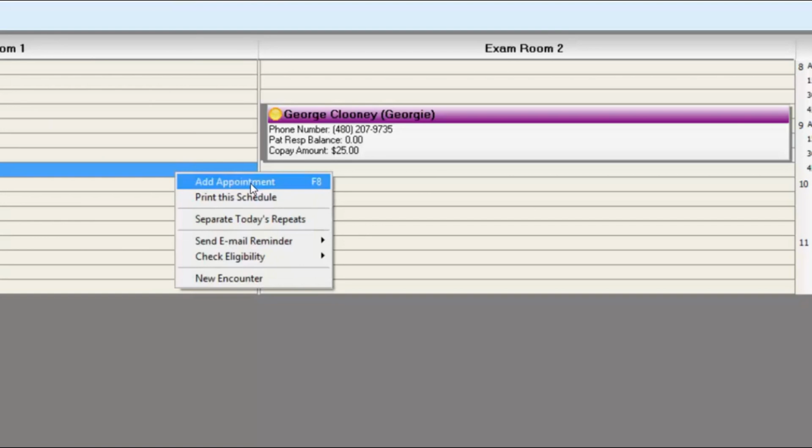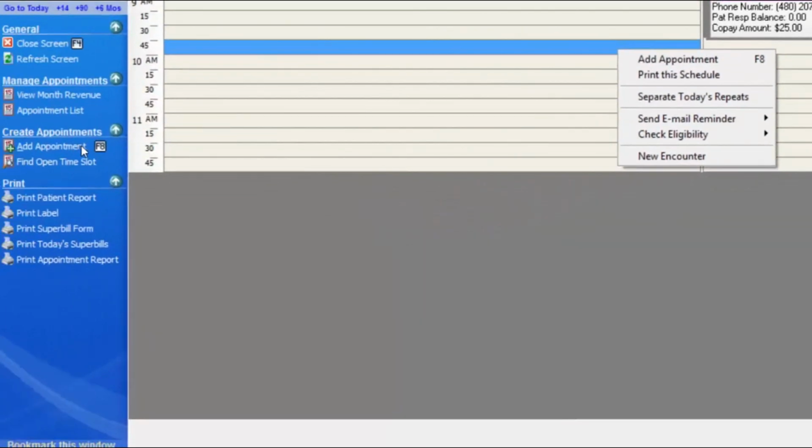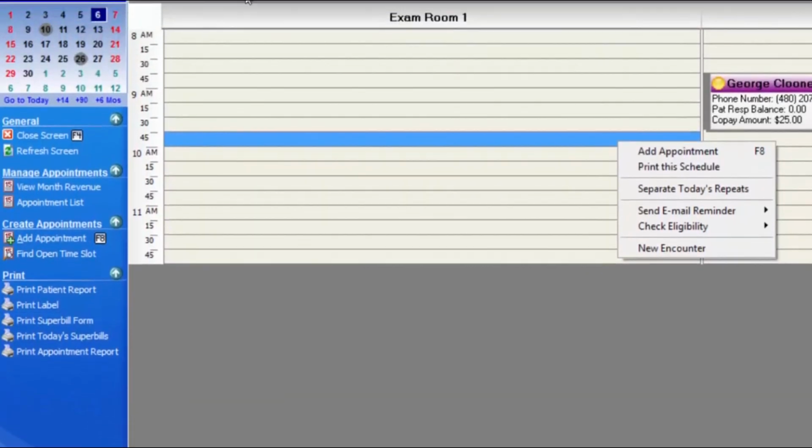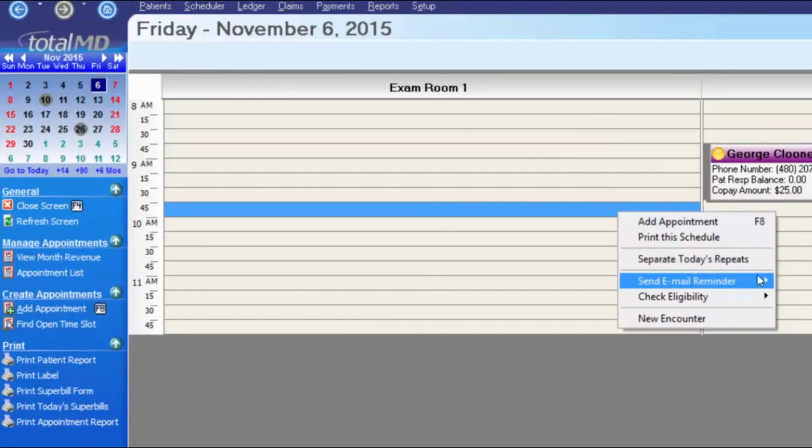To add an appointment to the schedule, you can see there's a hotkey of F8. That does correspond to our option over here to add an appointment as well. I can print the schedule out right from the schedule. It is going to print the day's schedule that I have pulled up on my scheduler.